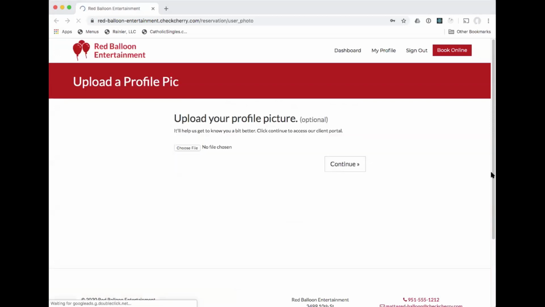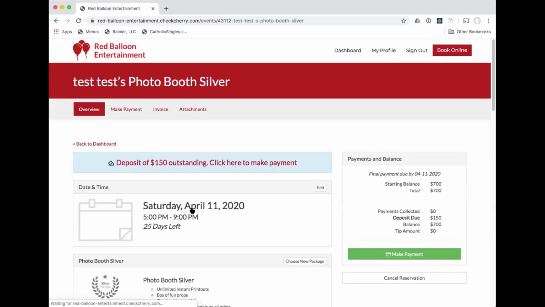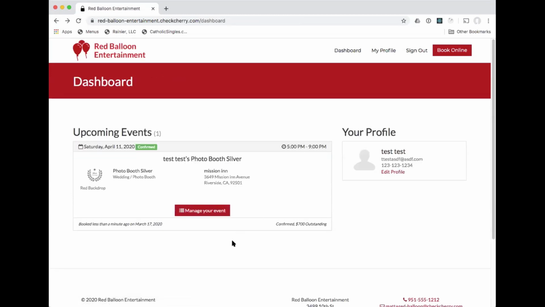I'm going to enter a password there, and we have an optional step where they can upload a picture to help you get to know them, but they can skip that. And they're going to see any upcoming events they have. Obviously for this user, they've just got the single event. But if it's an existing, say, corporate client that books you often, then they'll be able to manage all of their events from here.